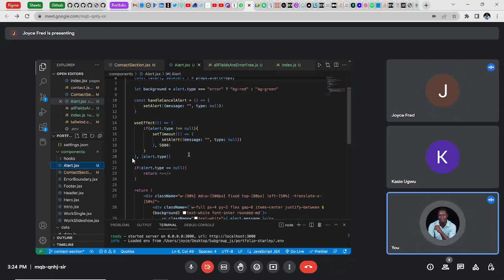The next way to use it is to add a dependency array. That's the array you see there, but with nothing inside. That way, the useEffect will run only at the beginning. The first time the component is loaded, the useEffect will run.